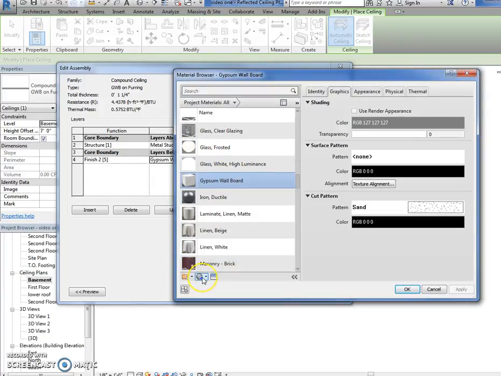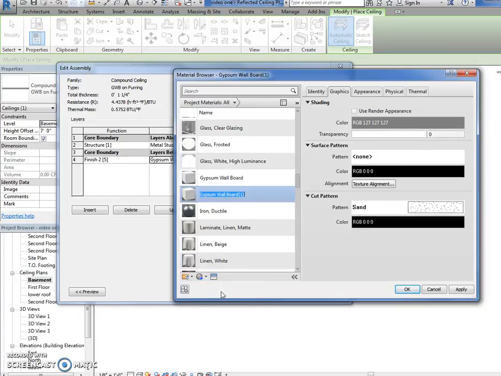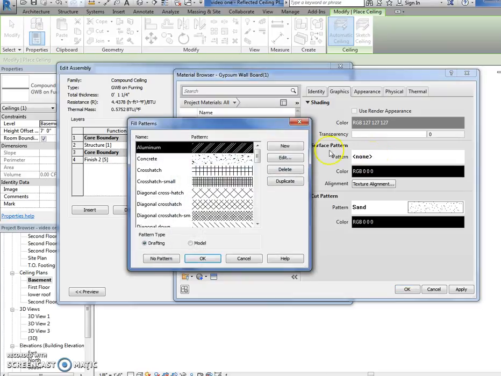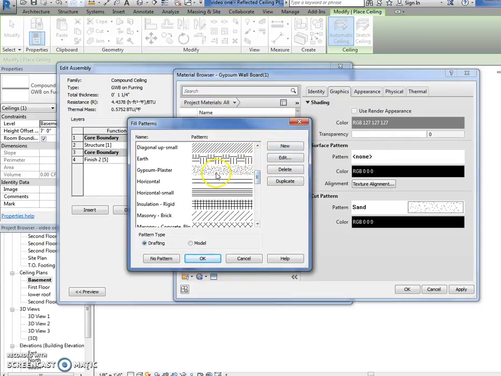Okay, we're going to make a duplicate of this. So I'm going to click this button right here and go Duplicate, Selected Material. And we're going to call this one Gypsum Ceiling. Okay, we're not done yet. I need to click on Pattern and change this to Gypsum Plaster.